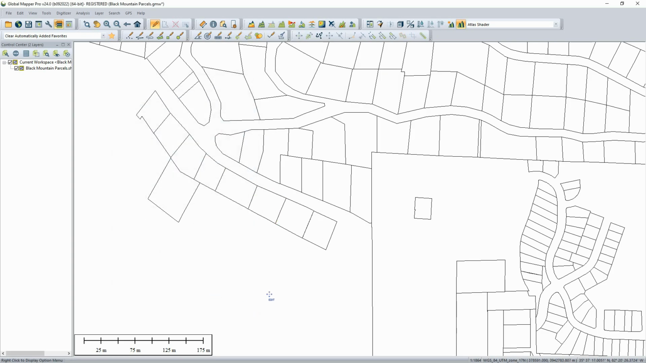So that's just a quick example of the process of manually and in a way automatically adding attributes to a newly digitized feature.